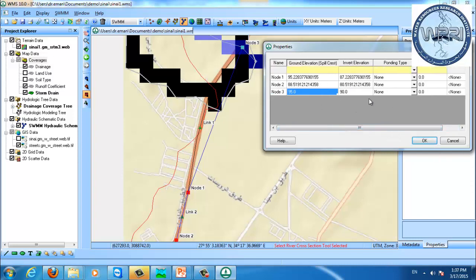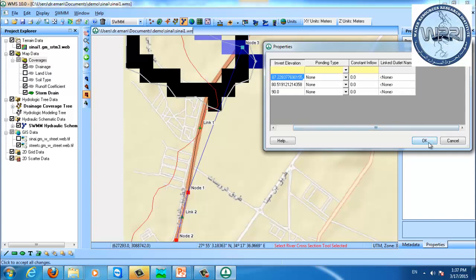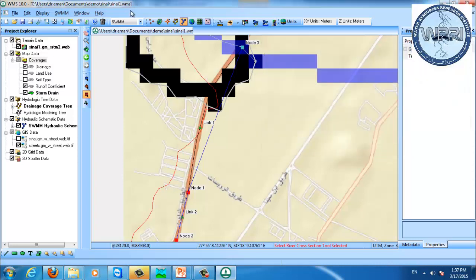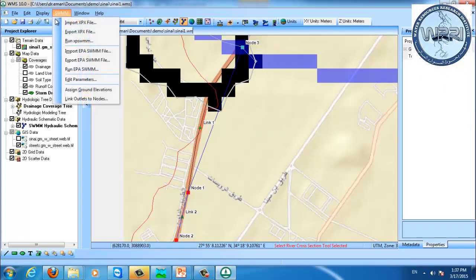WMS, just by default, sets the invert elevation to be 8 feet below the ground elevation. And you can change these elevations if you need to, but that's just what it does. Okay, so I have all that defined. I need to still link my outlets to my nodes.